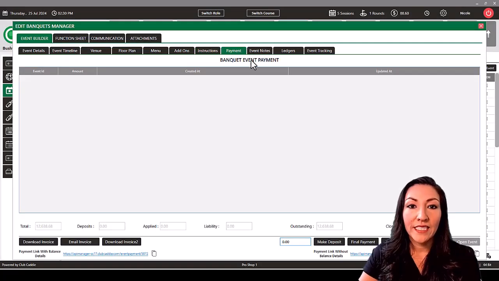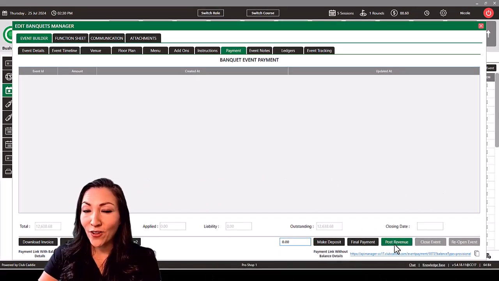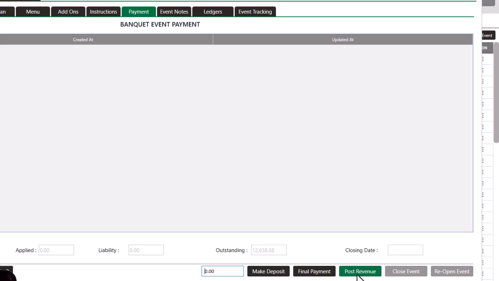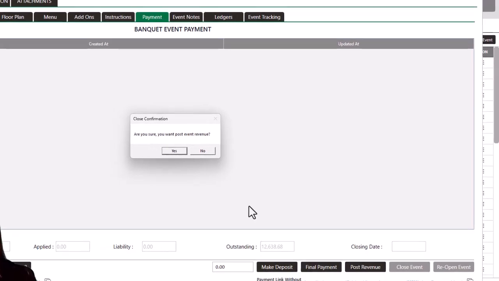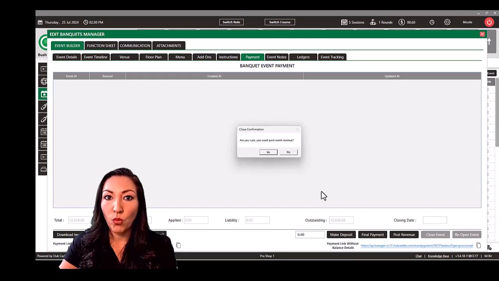So the next tab we're going to move to is the payment tab. Now, we've added a great new feature in here. All you accountants, all of you that are trying to post revenue in the proper month to reflect, this is for you. A new post revenue option has been added to the existing close event functionality. So when you select this, items in the menu and add-ons tabs will be posted as revenue and reflected in the reports.